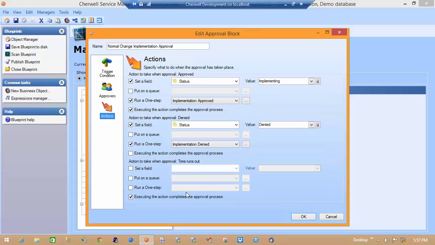The three things we can do here, we can set a field value. In this case, we would set the status to implementing, and notice these are check boxes, not radio buttons, so these are cumulative. We do both of these things. Actually, all three of these will be true in an approval. So we set the field status to implementing.